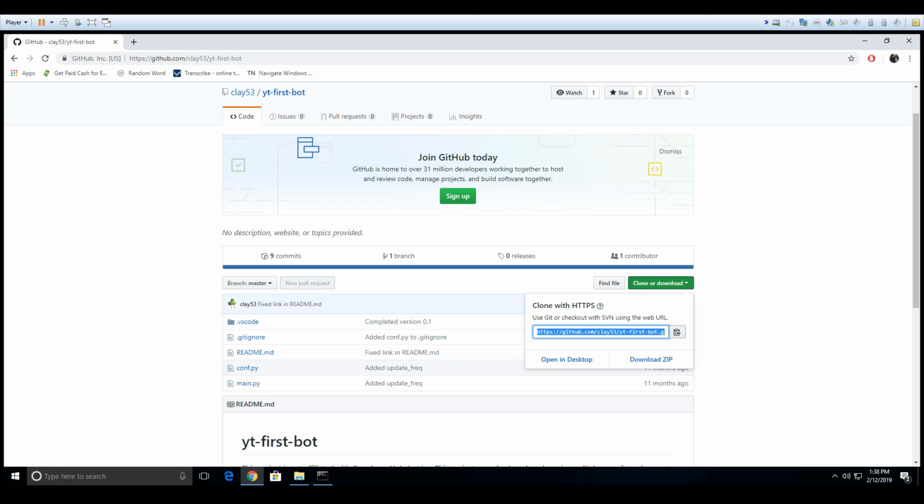You might be able to clone with SSH, though if you have the HTTPS option, I definitely use that. So you either want to select this, right click, copy, Control C, or hit that. There's a lot of options.